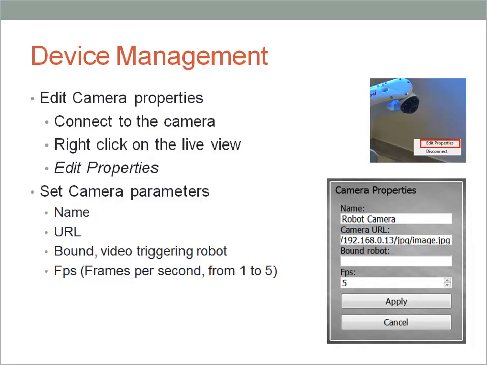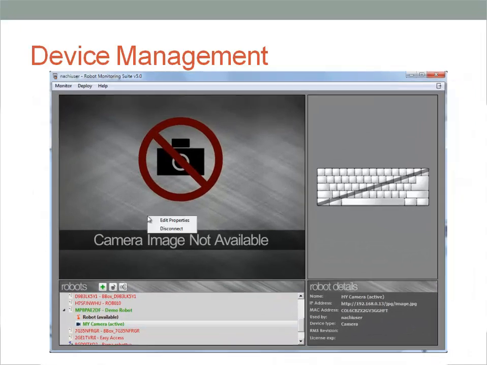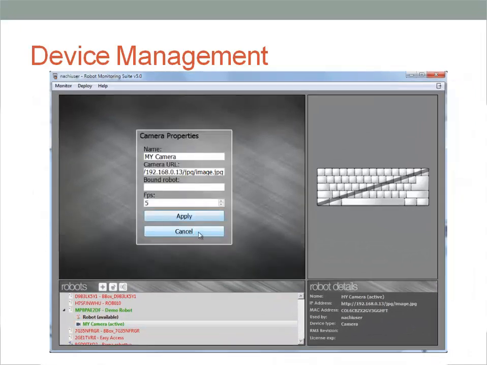You can also edit the camera properties by starting the remote monitoring on a camera and right-click and select Edit Properties. There you can change the camera name, you can change the frame rate of the camera, and also you can change the URL from which the camera will grab the images.